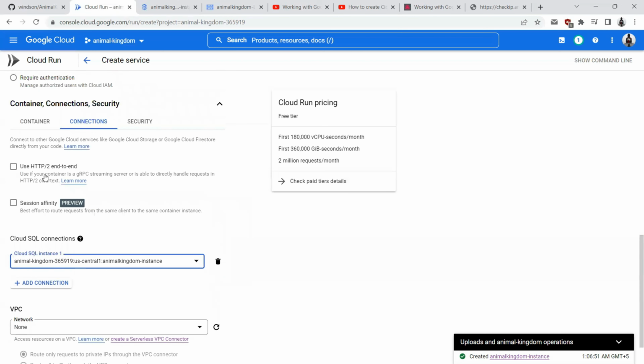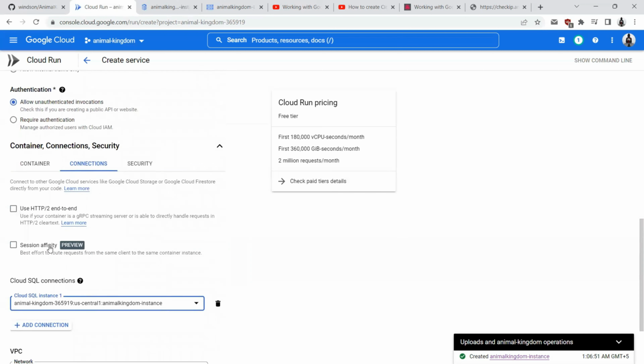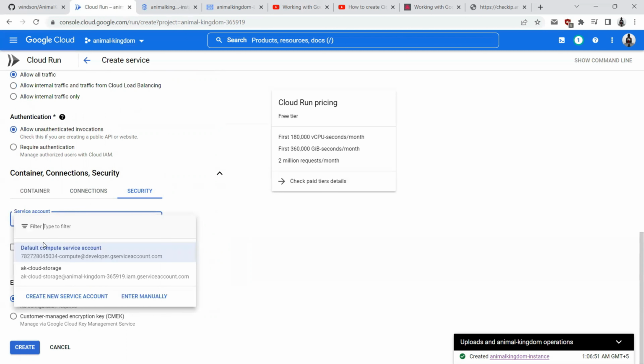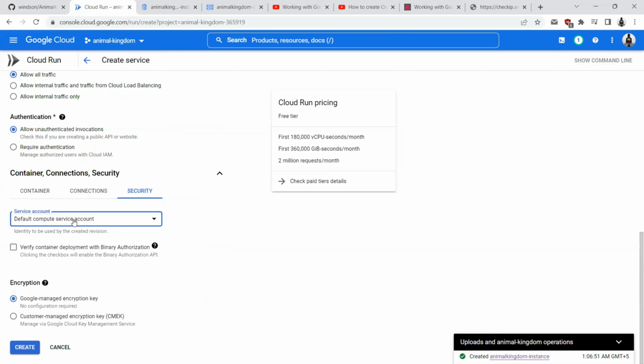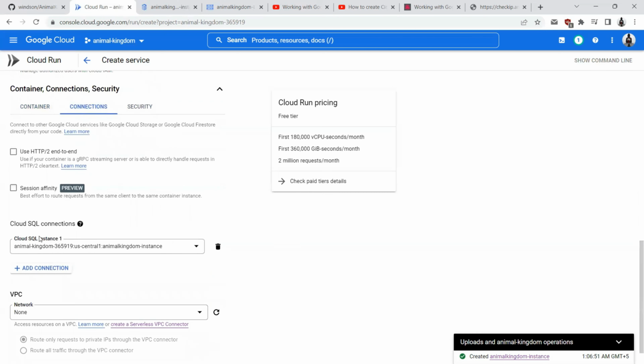I'll leave the other options as is without touching any other value, but you can explore HTTP2 or session affinity. In the security tab, you will have a default compute service account, which will be created unless it's already created. You also have the option to choose a different service account, but I'll go ahead and have this service account created for me. And the encryption is a Google managed encryption key. We have configured connections such that we have established a connection to our Cloud SQL instance.